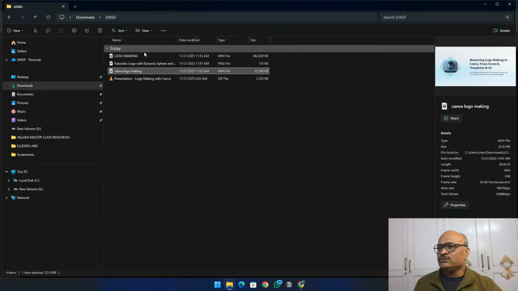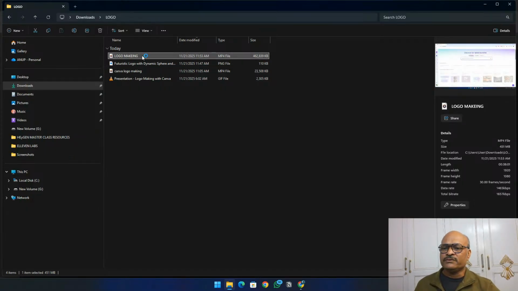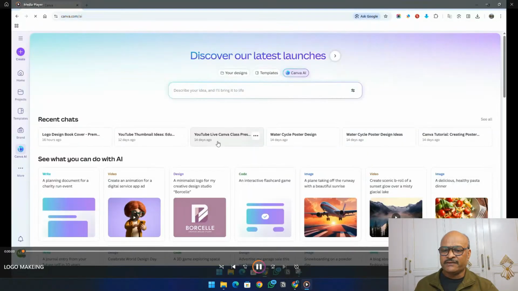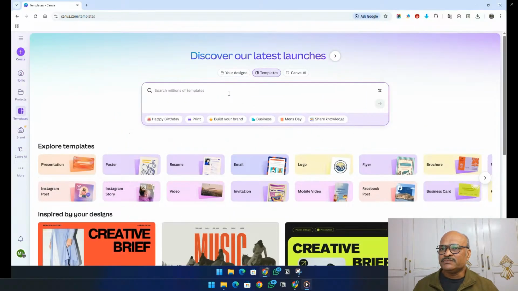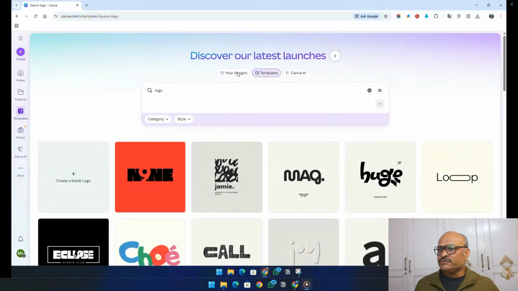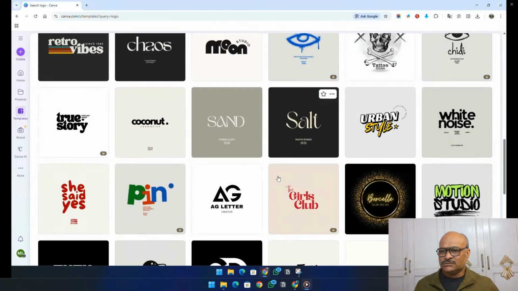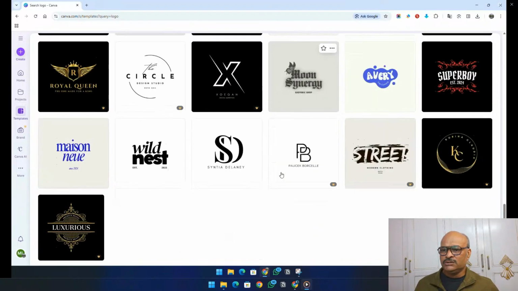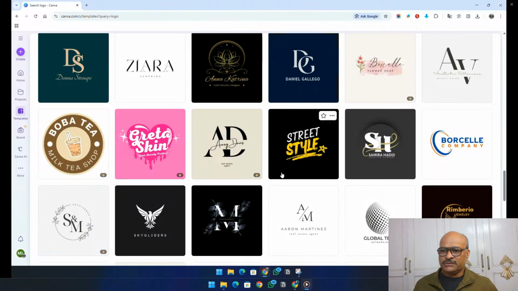Let's dive into how to make logos from Canva. First, we are going to learn how to make them from templates. For that, first we have to open the Canva dashboard. This is the dashboard, and we are going to click on templates. Now, in the search box, we write logo. Simply write logo. All types of logos will open. So see which logo you want. Whichever logo you want, you simply click it.